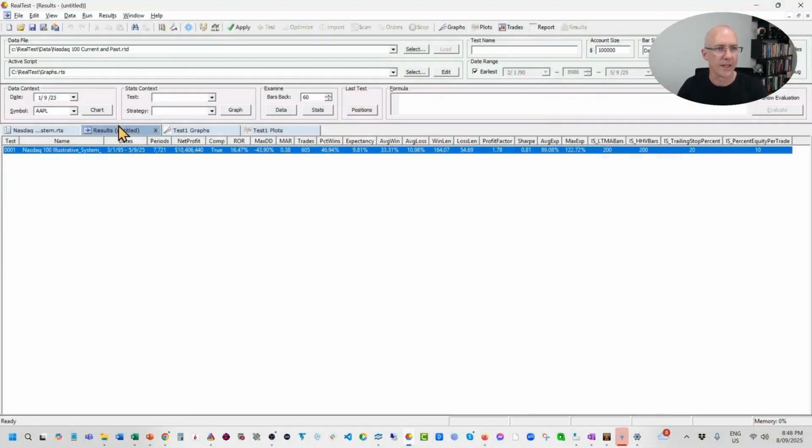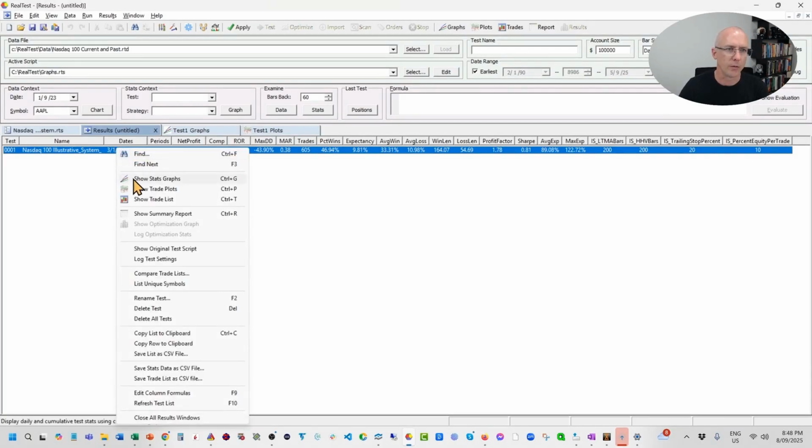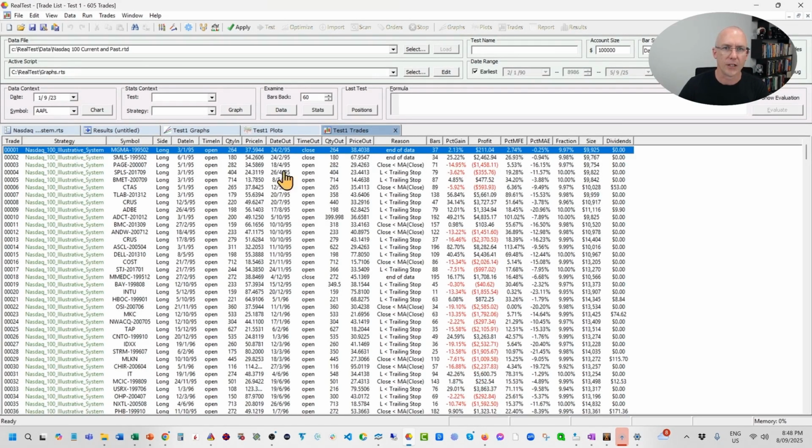Okay, let's come back to the results tab and see what else we've got access to in there. So again, let's right click. We've looked at the stats graphs, we've looked at the trade plots. Let's look at the trade list. So the trade list is every trade that the system took. And you can see there's a bunch of useful information in here to analyze the system at a trade level.